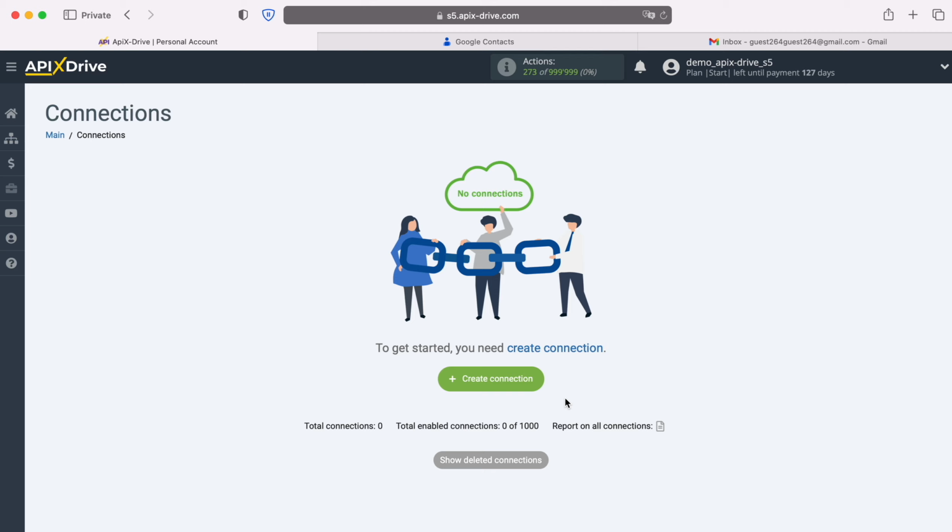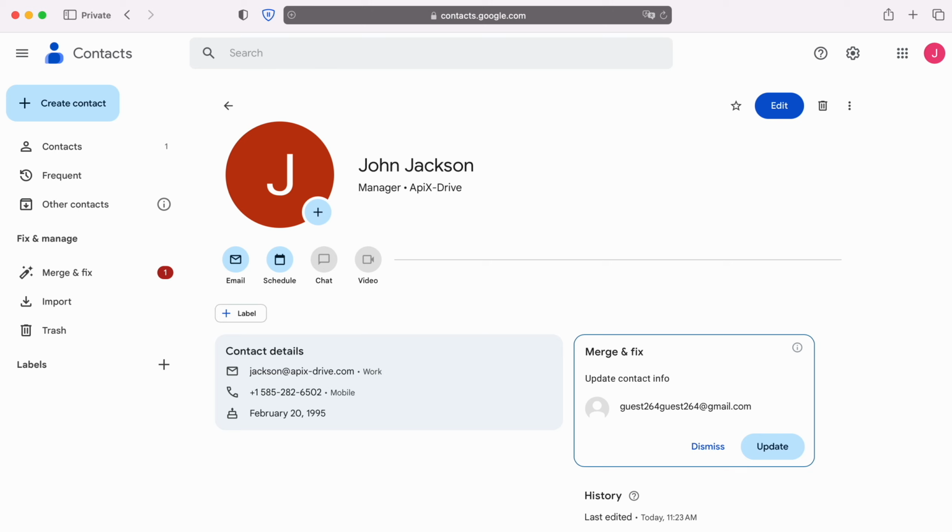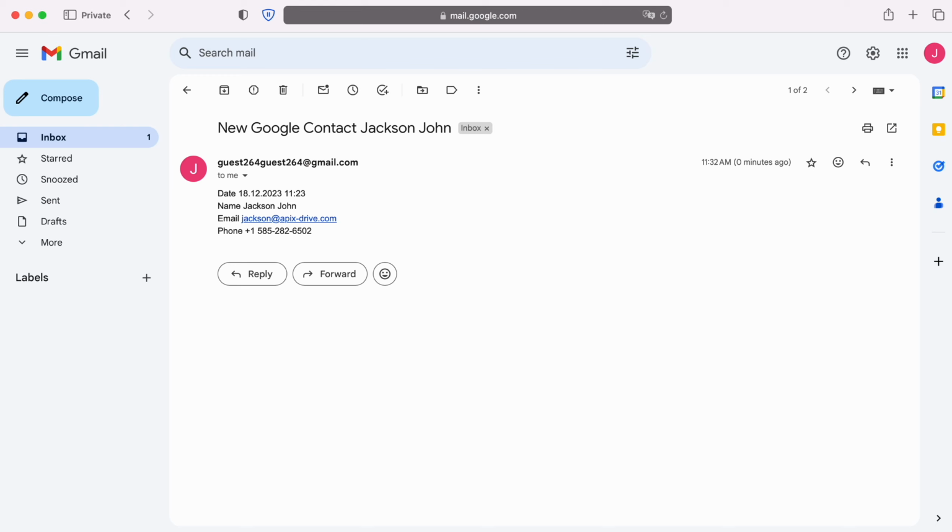Today I will tell you how to transfer new contacts from Google Contacts to Gmail service. This is necessary to automatically transfer new contacts from Google Contacts to other systems. For example, through the Gmail service you can send emails with each new contact from Google Contacts. Now let's move on to the setup.